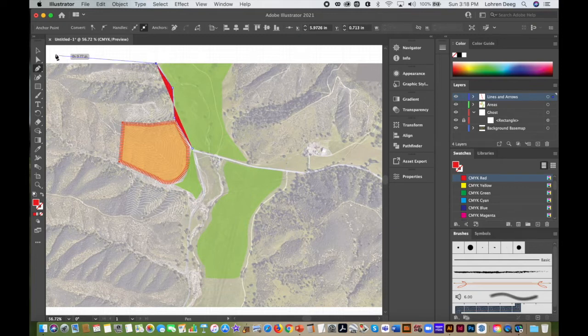And to stop something, often I'll click on the selection arrow. That'll stop the pen tool from working. It can be quite frustrating if the pen tool wants to keep going. So you need to click on one of the selection arrows here to stop the pen tool from working.